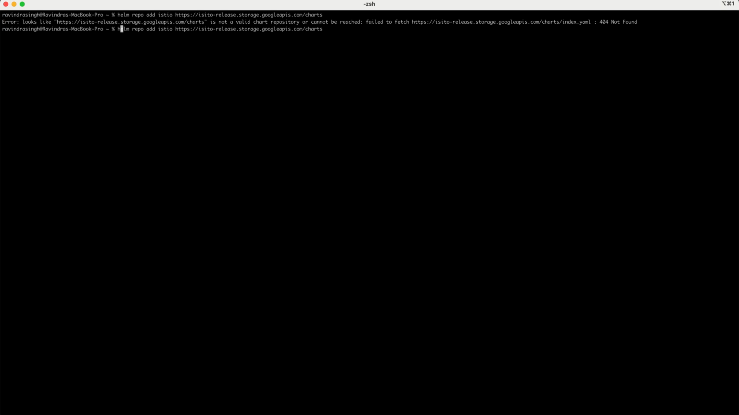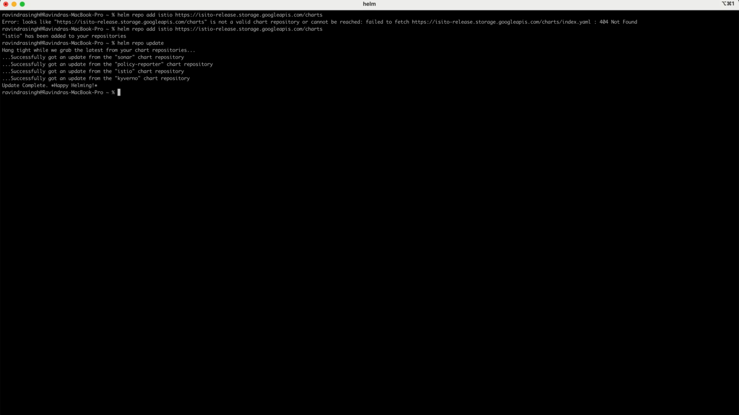Okay, we have made a spelling mistake. Now we will run the helm repo update command. Now we run kubectl get namespace. Now you can see that there is no namespace called istio-system.